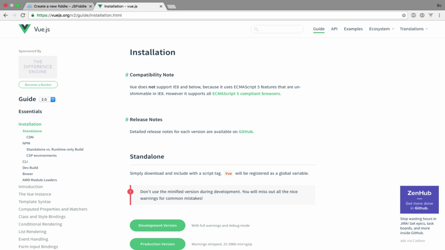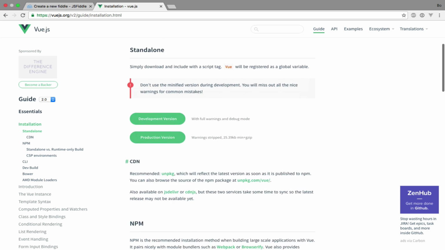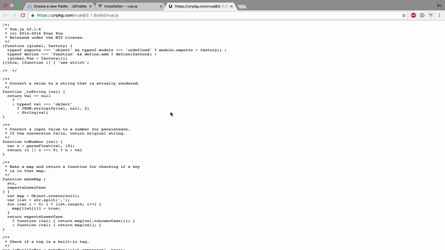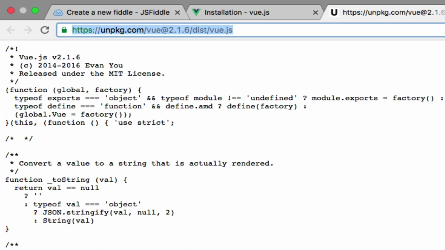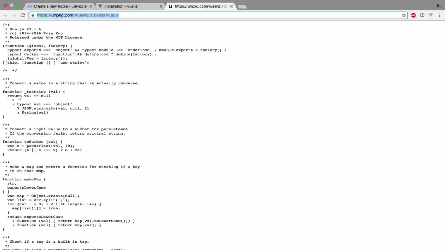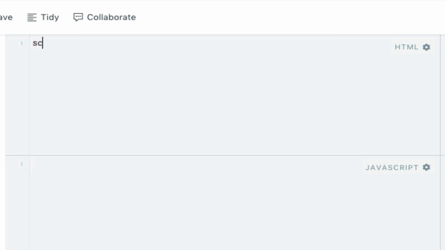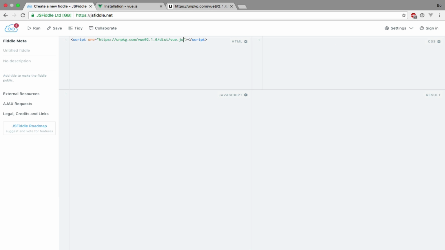So to use Vue JS within JS Fiddle, I'll make use of the CDN. All I need from this page is the URL to the Vue.js file. If I scroll down to the CDN section and click the first link, I can now simply copy the address from the page that just opened. This is the URL that I need to use within JS Fiddle. Now all I have to do is add this URL within a script tag. So I'll just go ahead and do that. That's all we need to use Vue.js for now. With that out of the way, let's get to the interesting part, coding.